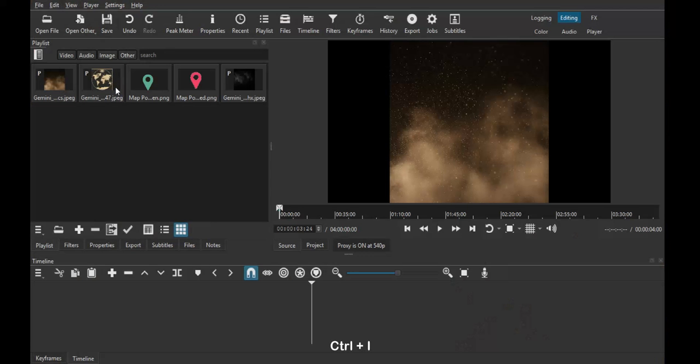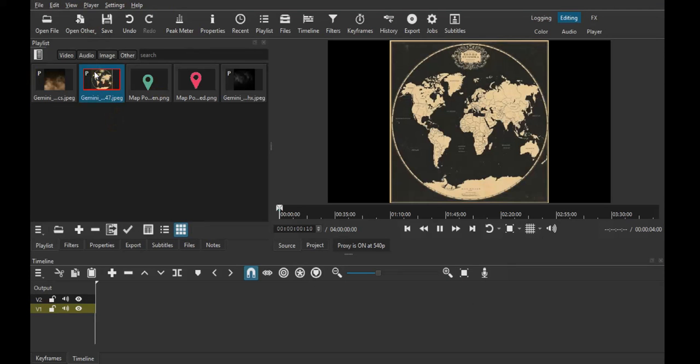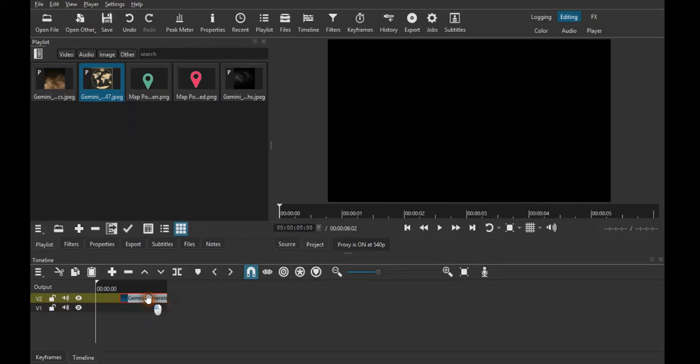So the first thing that you have to do is just click Ctrl-I twice so that we can create two video tracks. Then you go straight to your map, double click on your map, you can hold it, then you put it on the video track number 1.